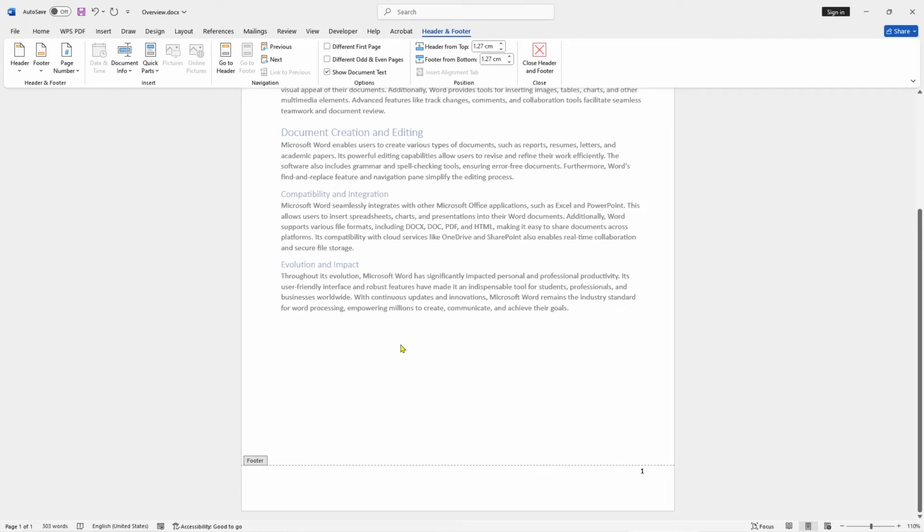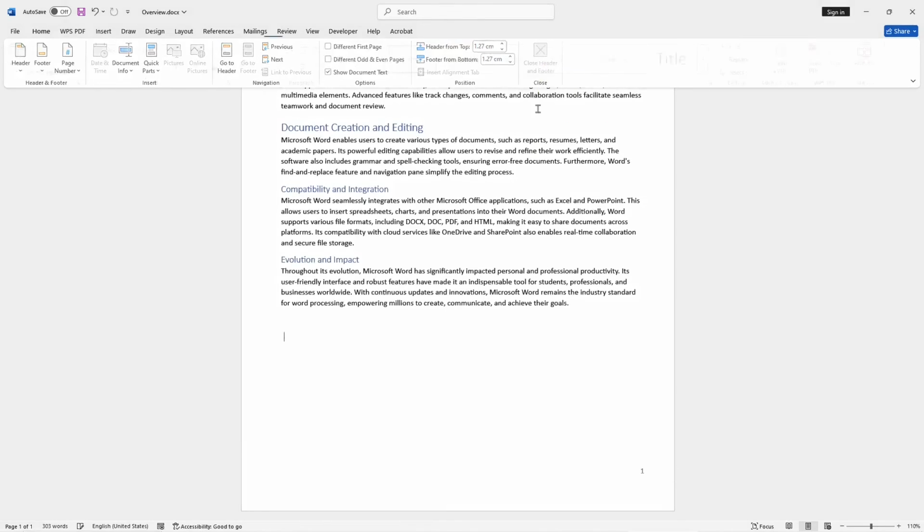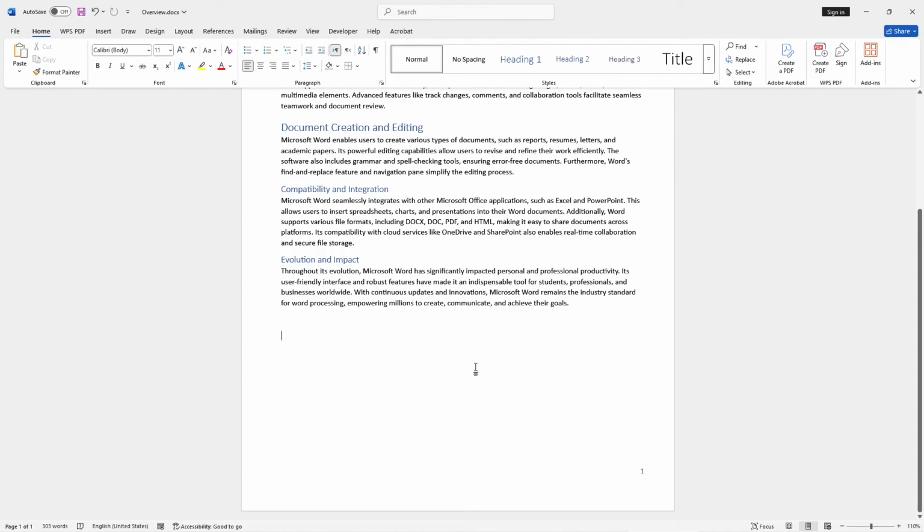To close this footer, you can click these icons, Close Header and Footer. Okay, that's it for the basic Microsoft Word tutorial on how to edit the footer.